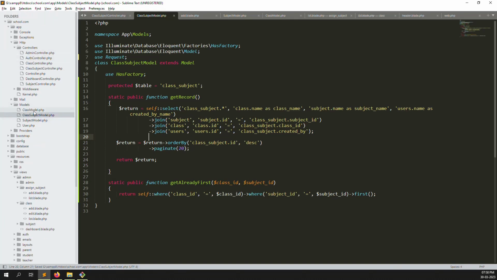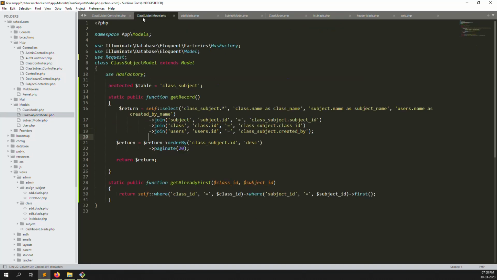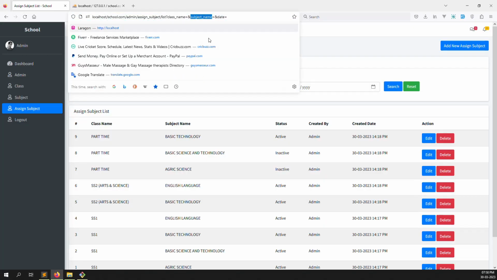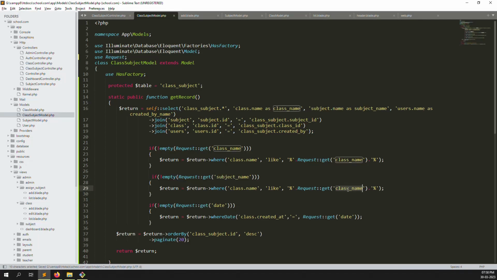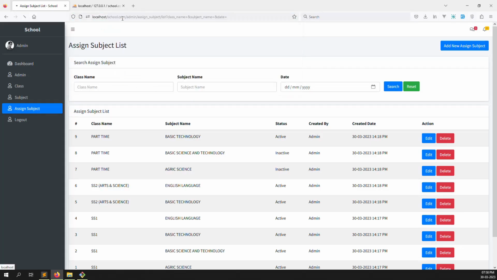Let's go to class models and just copy two lines. This is the line, put it here, and change name to class name. Here also we put class name, because this is the name, also their class name. Also you can copy and put here subject name to subject. So I put subject name, and here also subject dot name, and date also there. So change class to the class subject table name. Accept this now.